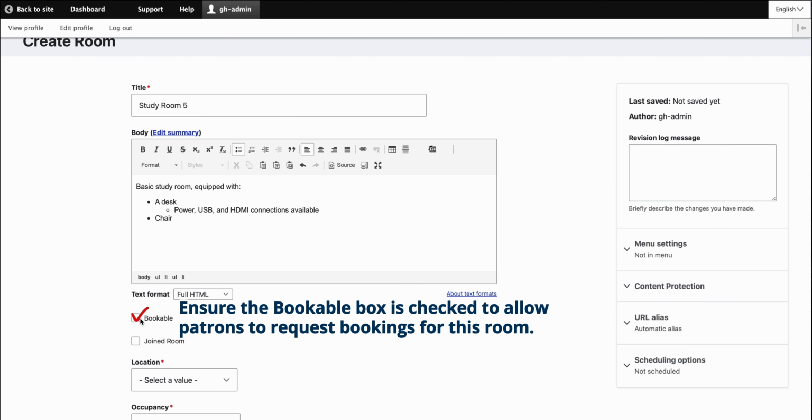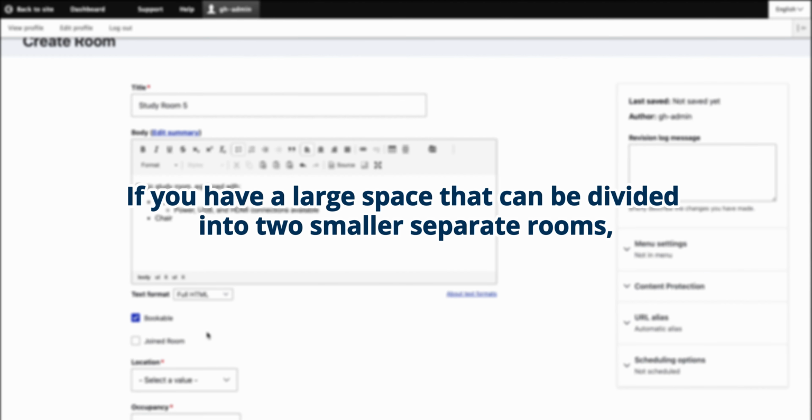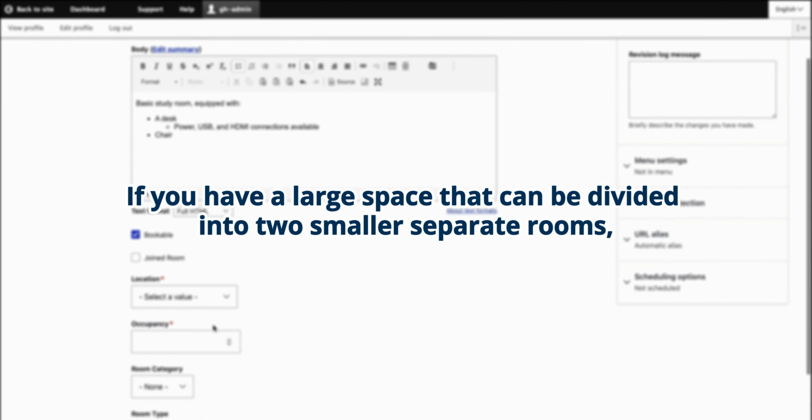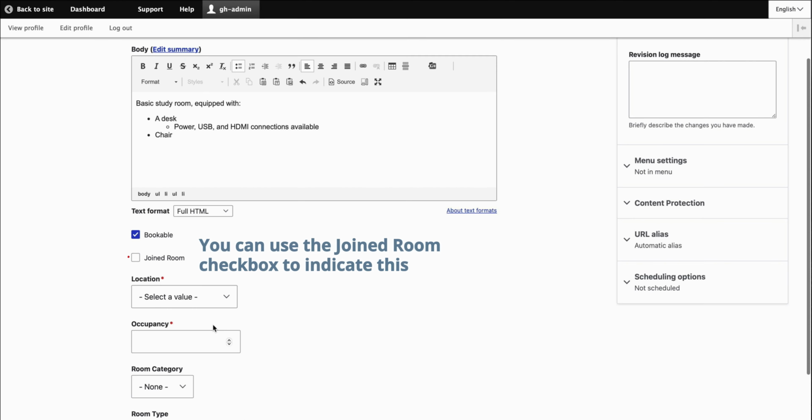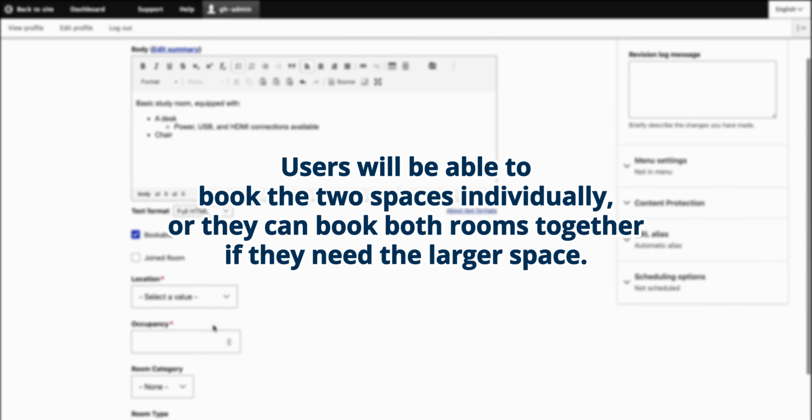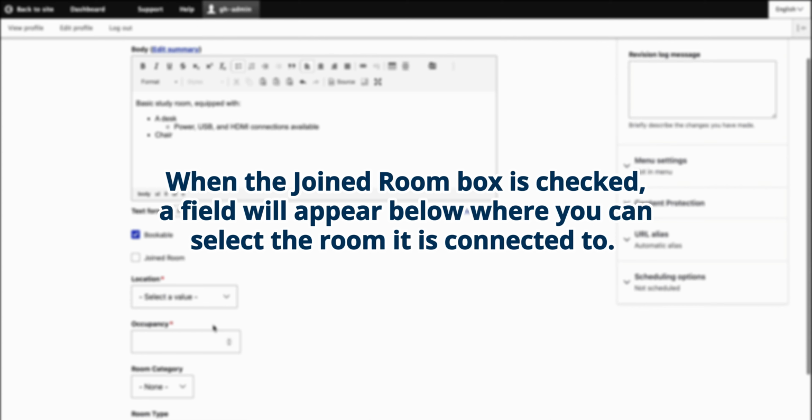Ensure the Bookable box is checked to allow patrons to request bookings for this room. If you have a large space that can be divided into two smaller separate rooms, you can use the Joined Room checkbox to indicate this. Users will be able to book the two spaces individually, or they can book both rooms together if they need the larger space. When the Joined Room box is checked, a field will appear below where you can select the room it is connected to.